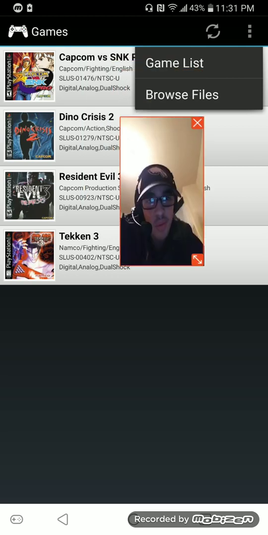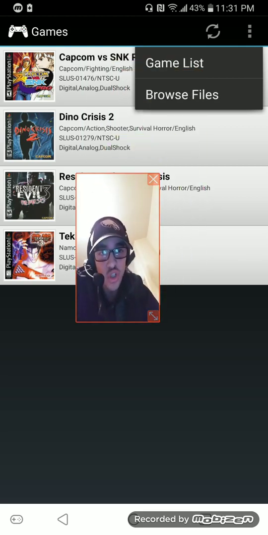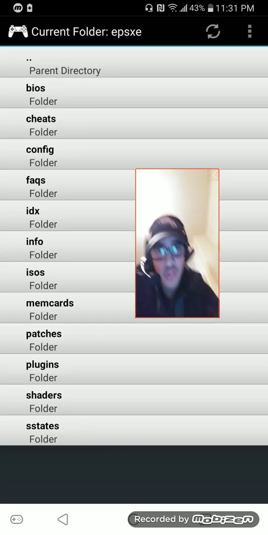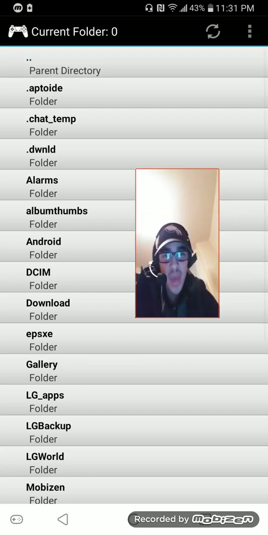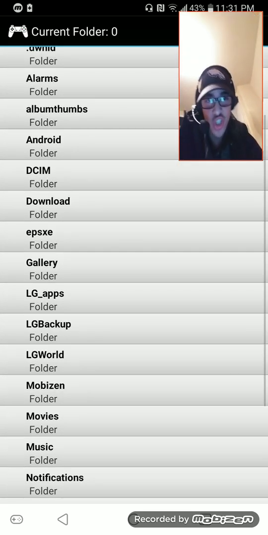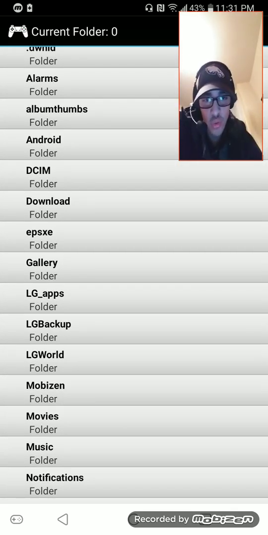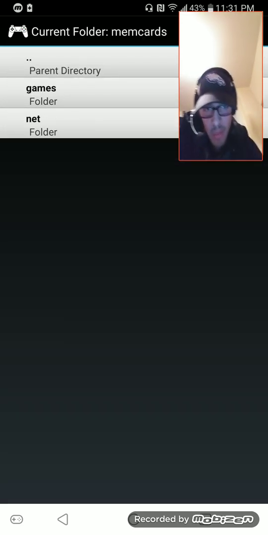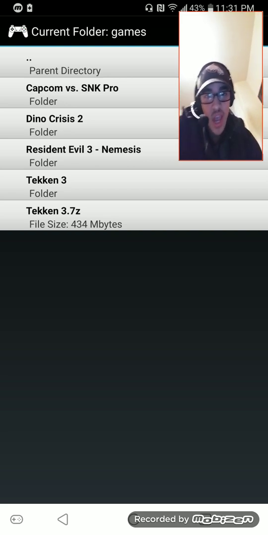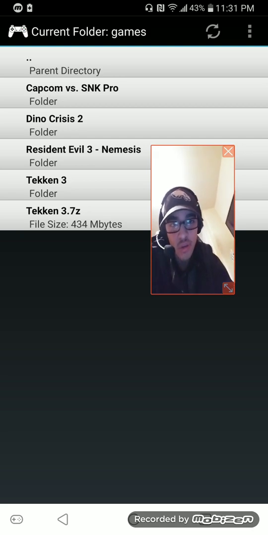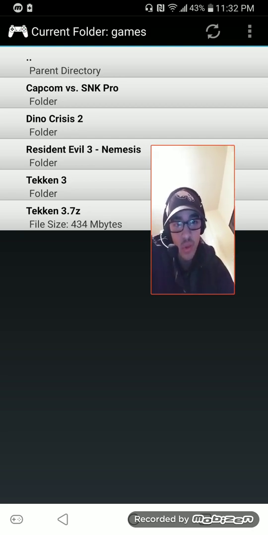For some of you, if this doesn't show up, I'm going to show you right now. Do not copy what I'm about to do here. I'm going to browse files. If you run into a screen like this when you first start the app, it's just like how I showed you on the Z Achiever. If you see this right here, you want to go to epsxe, go to mem cards, and then go to games, and these show up. You just click on the games that you want to play.